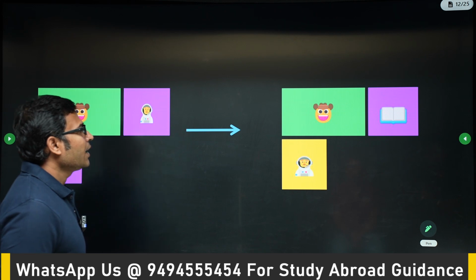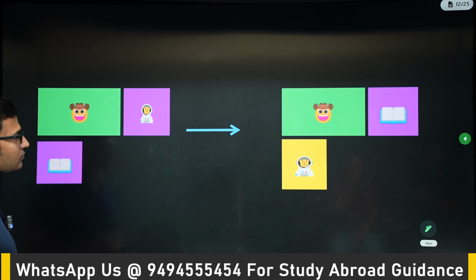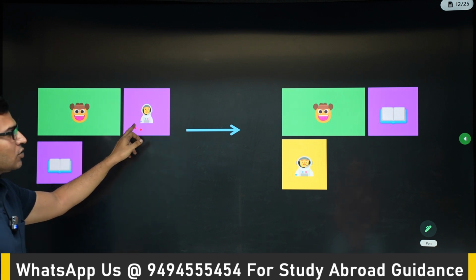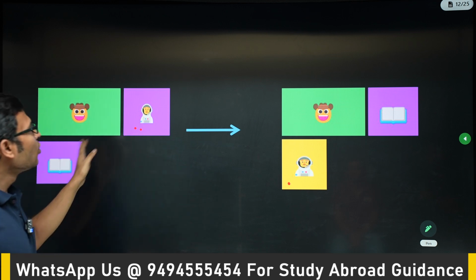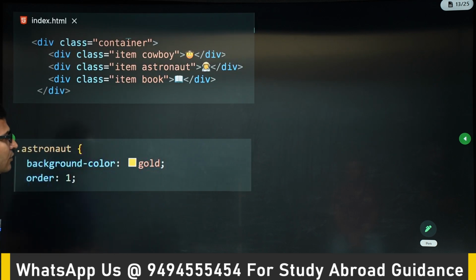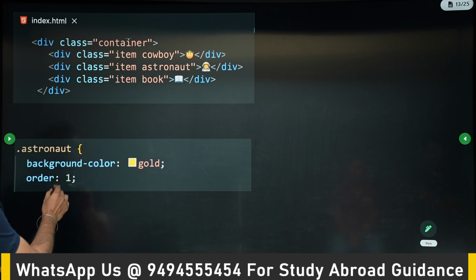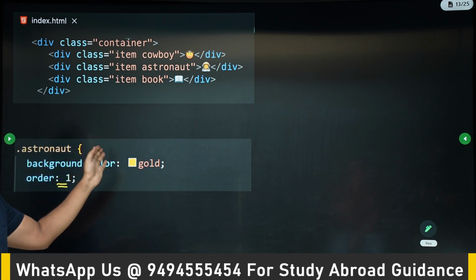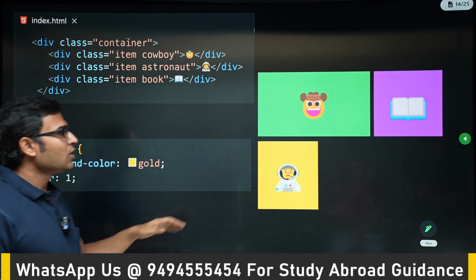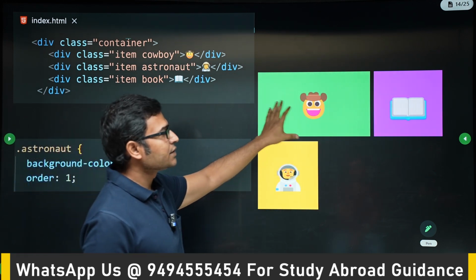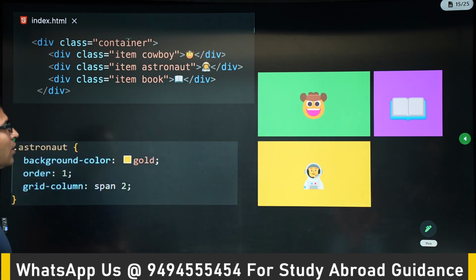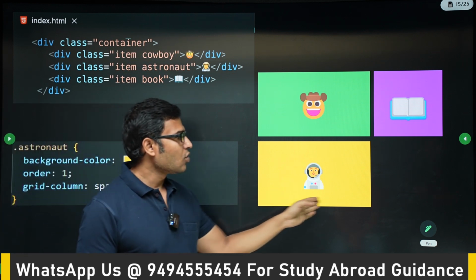Okay, and now what we want is for the astronaut to be at the last position, we want the astronaut to come down and the book to go up. So for that we are going to use order. We have already seen order. By default all the items have order of 0. When you give order as 1, that will go to the end, right? That is how we got the astronaut down, because order is given and all the remaining elements are at the top. Now we want the astronaut also to span 2 columns.